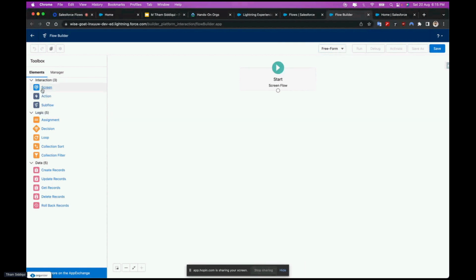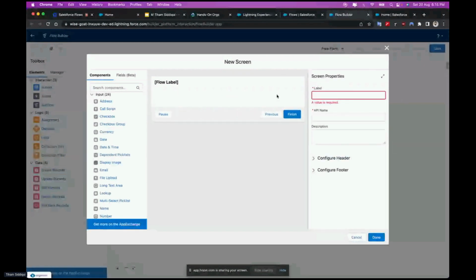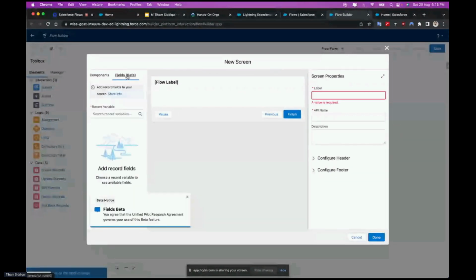So this is our screen component, and this is the header section. This is the footer action, and this is the body where we're going to add some components. We can see the components over here, like we have addresses, checkbox, checkbox group, currency, date. These are the inputs, and we have fields which is currently in beta phase, so we're going to skip this as it is now in the beta phase.